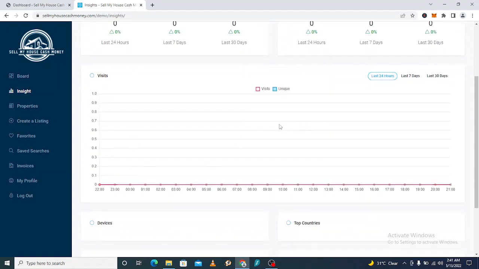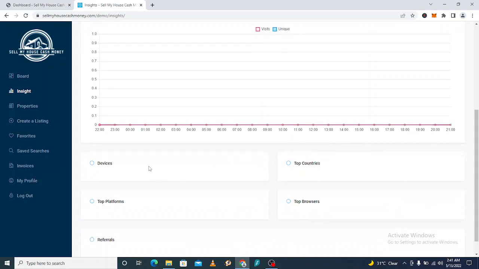Here's the graph, which tells us the number of visits and the number of unique visits, plus the devices that the customers logged in from or viewed that particular property, the top countries from where most of the customers are viewing your website, top platforms, top browsers such as Google, Firefox, Mozilla, and the referrals, the people who have been referred to this particular website or the particular property.